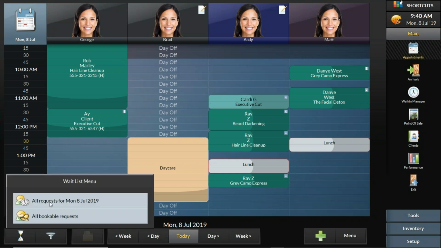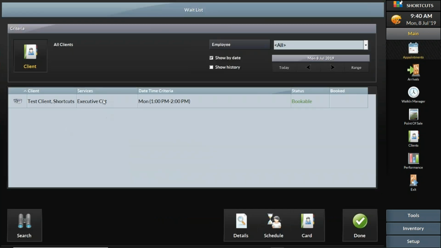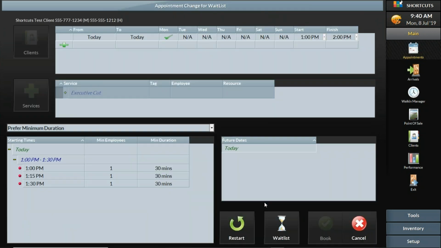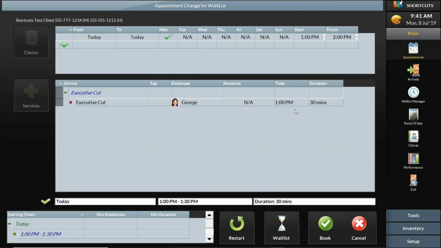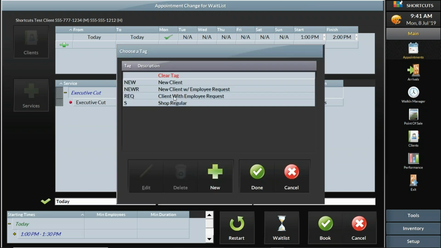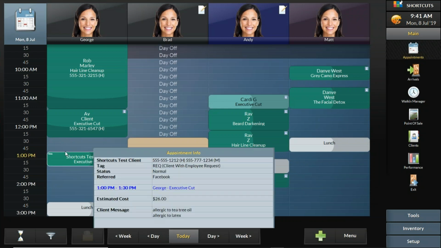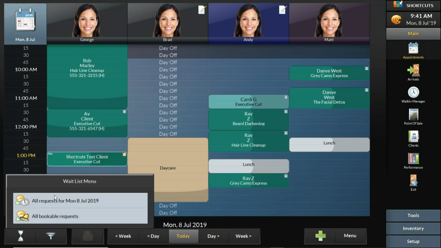So now I'll click the hourglass and I'll look for today's request. And Shortcuts says, this test customer can now be booked. Go ahead and give them a call. So I can press schedule. I can call the client and say, something just opened up. Would you like to come in at 1 o'clock or 1:15 or 1:30? And the customer says, 1 o'clock, please. So I'll choose that time and then I'll press book. And now Shortcuts will ask, okay, what type of customer was this? Well, it was definitely a regular client that requested my employee. And there it is. So now the request is there and the customer is off the wait list.